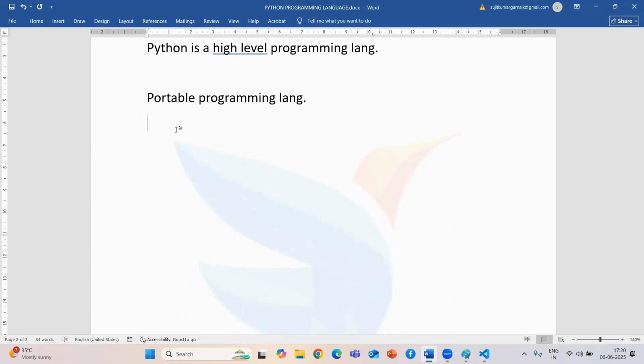Then the next feature is Python has large library support. What is the meaning of this, guys? Python comes with a vast collection of built-in modules and packages. Built-in modules are collectively stored in the library. These modules provide ready-to-use functionality for tasks like file handling, web development, and data processing. So we can say that Python supports a large library.